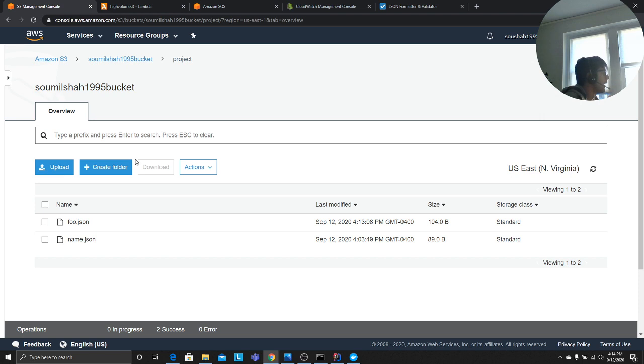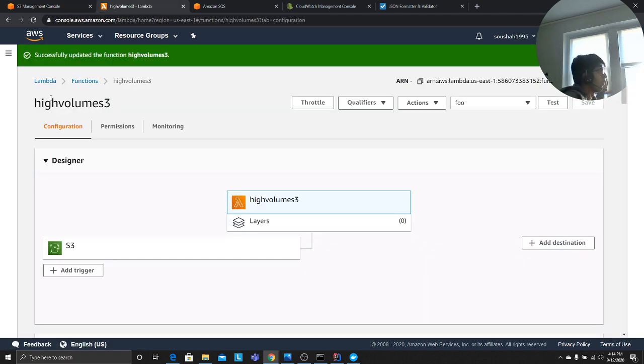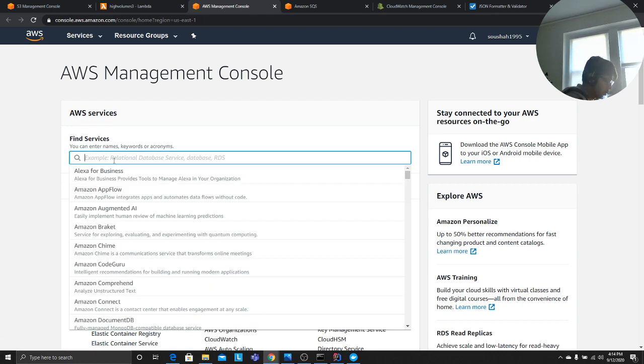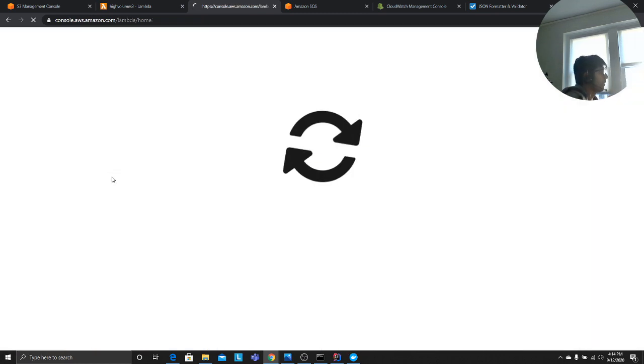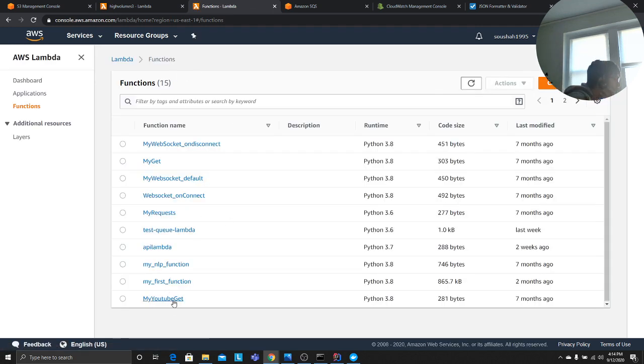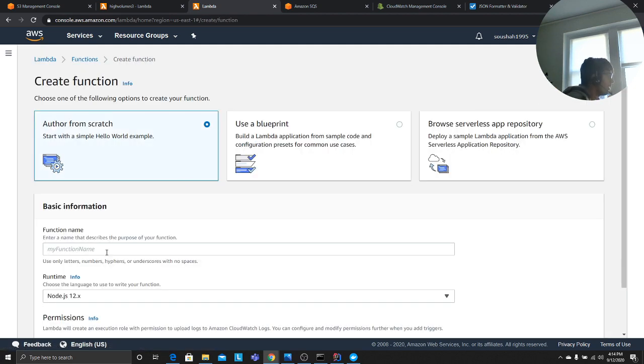Now I just want to create one more Lambda. It should be pretty easy, piece of cake again. We open the Amazon Web Console and go to Lambda. We want to create one, or actually, you know what, I do have a Lambda, maybe. Let's just create one. It's fine.